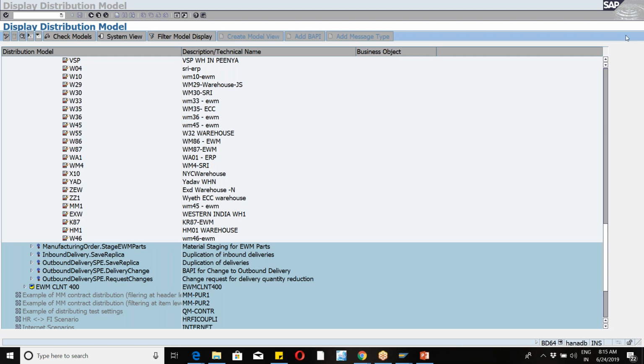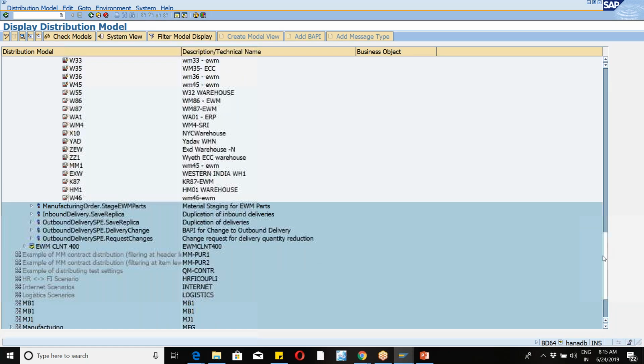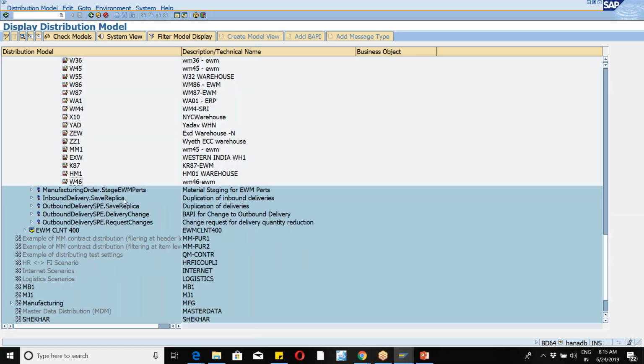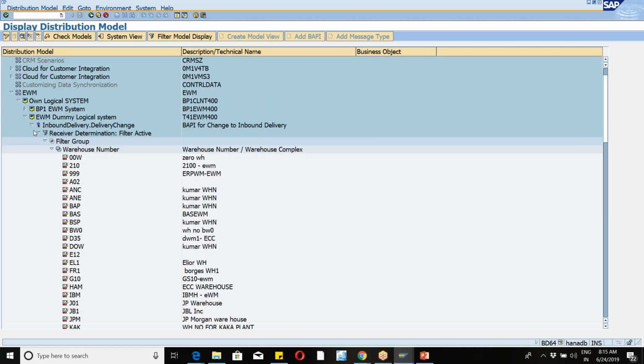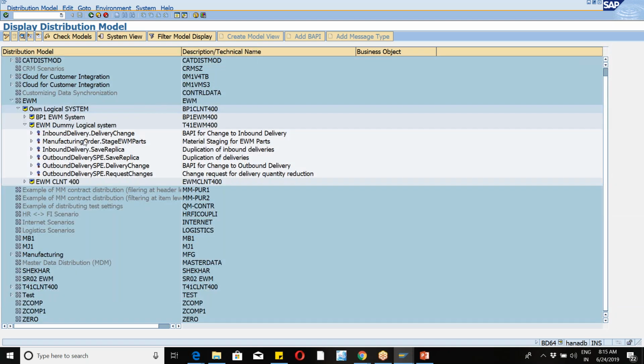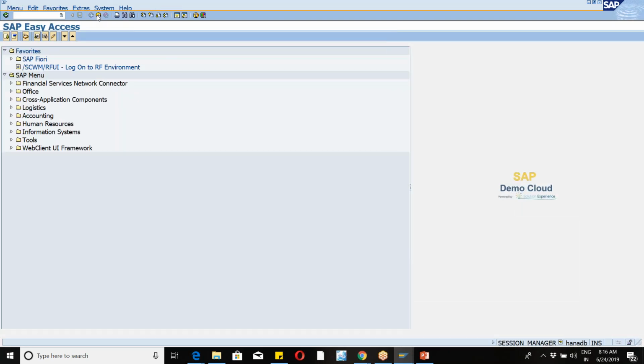Now, as I said, there are 6 messages you'll be having, right? You see this: manufacturing order, stage EWM system, inbound delivery, outbound delivery. These are the BAPIs, as I said, which will help us in order to transfer the data. The inbound delivery change, the manufacturing order, save replica. So these are all the standard 6 BAPIs which will help us to transfer the data from ERP to the EWM system. Clear, or any questions here so far?